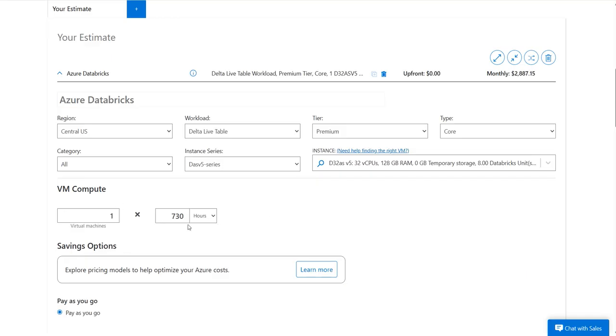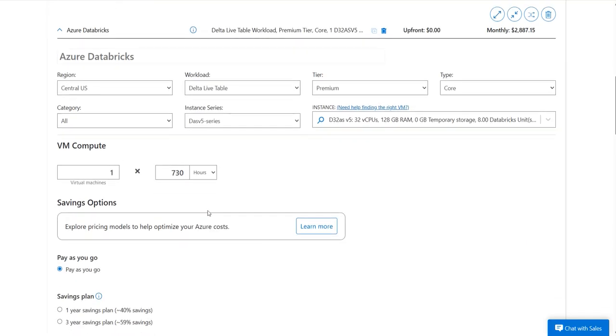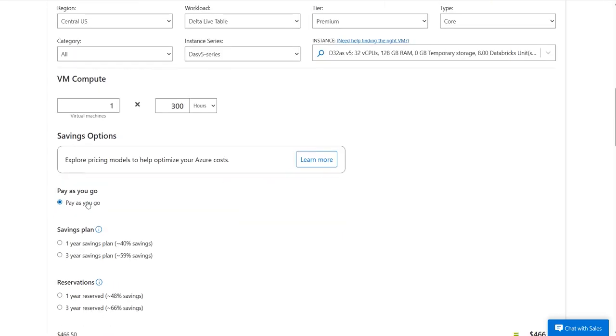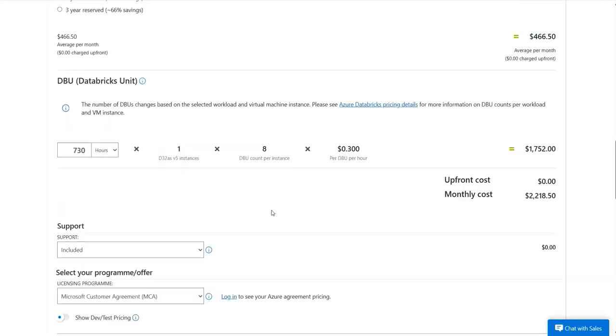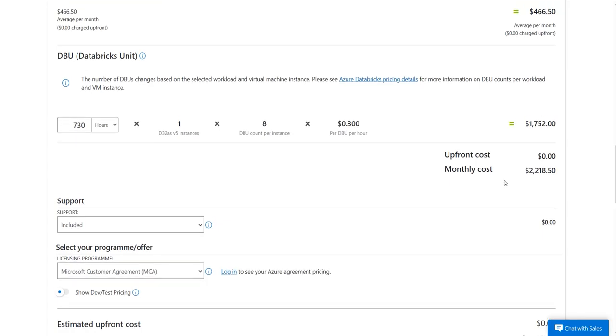For the nominal cluster, I'm going to select 128 GB RAM and 32 CPUs, and assume that we are running for all 730 hours. That means you are running 24/7, in continuous mode, but we are not going to do continuous mode. We want to select only 300 hours. I assume I'm running 10 hours daily. The Databricks unit also we have to select for those 300 hours instead of 730 hours.